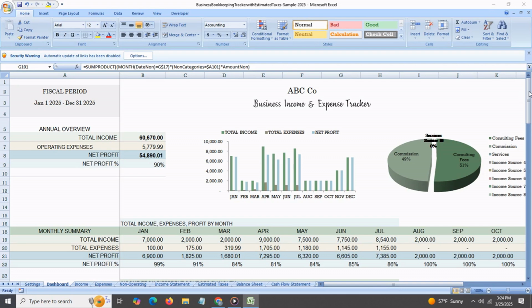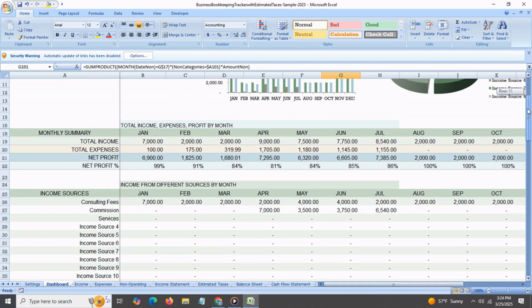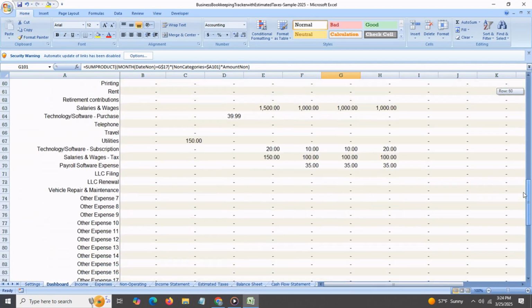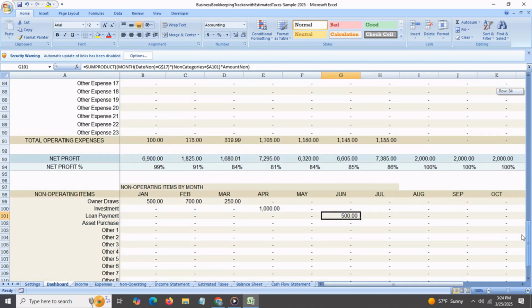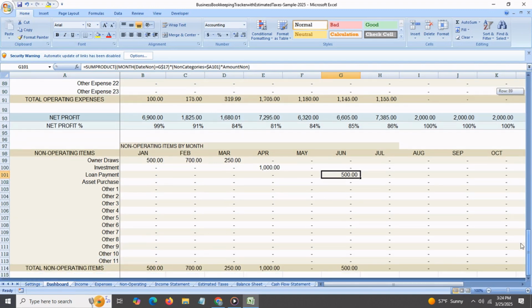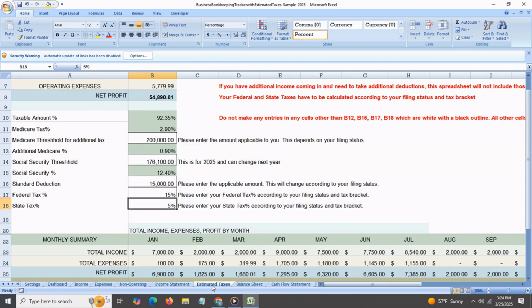Today I am going over my business bookkeeping spreadsheet, which tracks income, expenses, as well as non-operating transactions like owner draws, investments, loan payments, and so on. And it has a new feature where it also tracks estimated taxes.